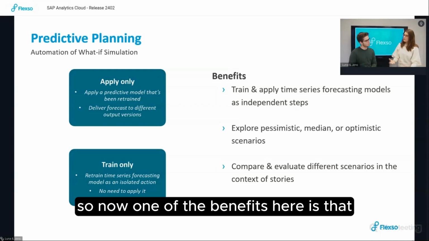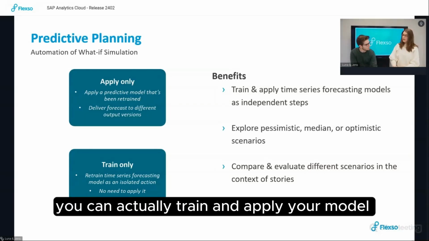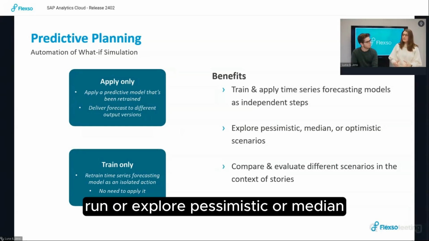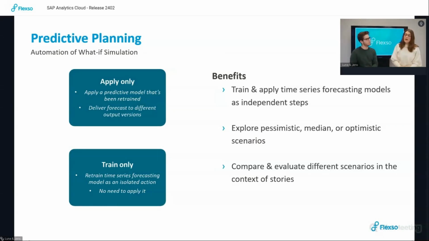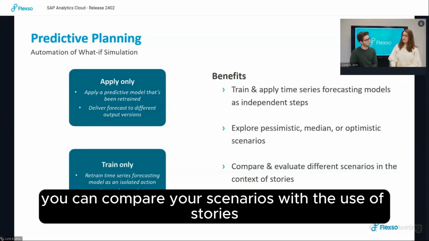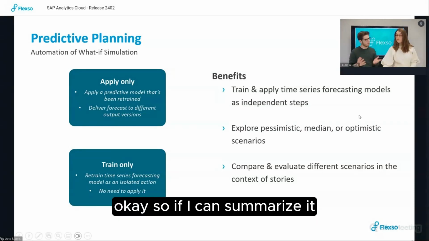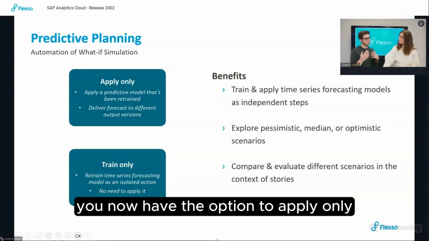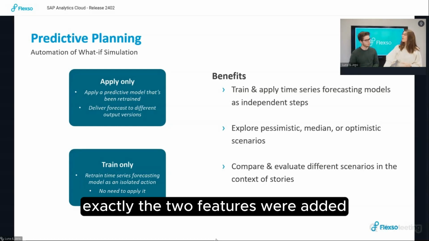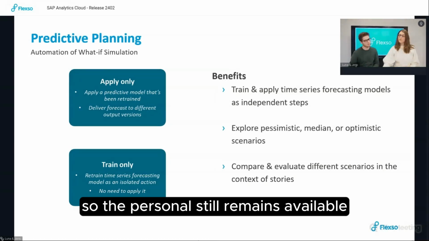So now what are the benefits here is that you can actually train and apply your model as independent steps. And it also allows you to, for example, run or explore pessimistic or median or also optimistic scenarios. And furthermore, if you have built those models, of course, you can compare your scenarios with the use of stories. Okay, so if I can summarize it, you now have the option to apply only, train only, and combine those two together. Exactly. The two features were added, so the first one still remains available.